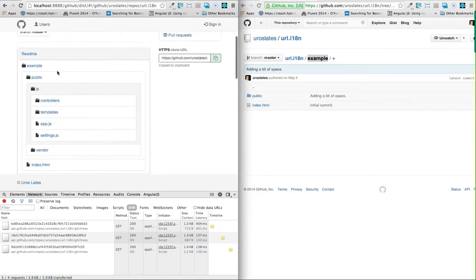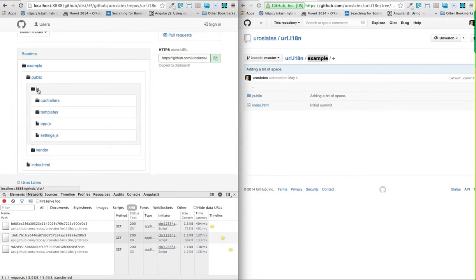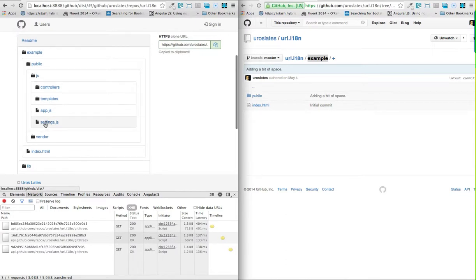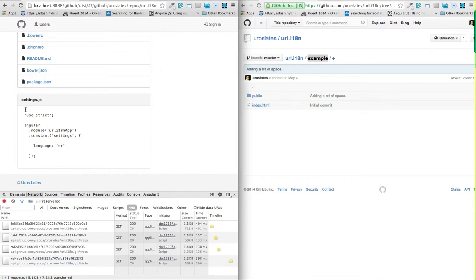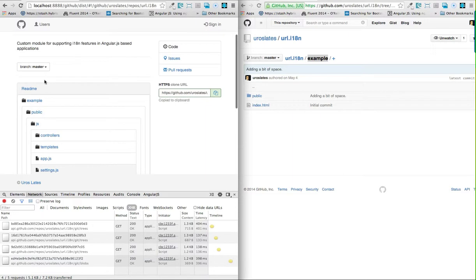By the way, I can toggle it in case I want. I can completely toggle this and come back. If I expand it, it won't execute API calls, it's caching the data. If I want to see the settings file content, I can click on it, it's going to execute an API call, retrieve the data, and scroll down to the container area where I'm displaying just the content of the file itself.